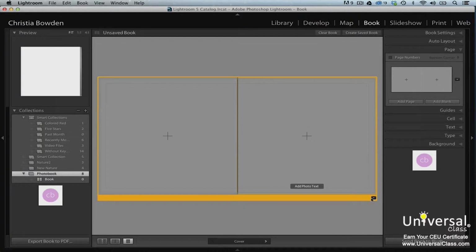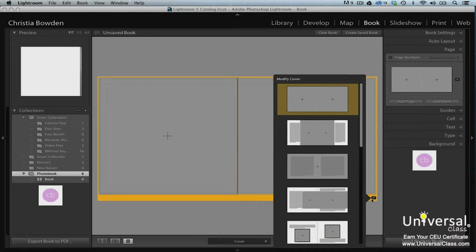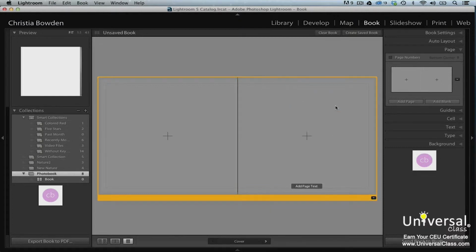Click the arrow in the bottom right-hand corner to change the page layout. Choose the layout that you want by clicking on it. When you see gray areas with crosshairs, that indicates image areas, while rectangles with lines represent text areas. We're going to keep ours the same as it is right now.